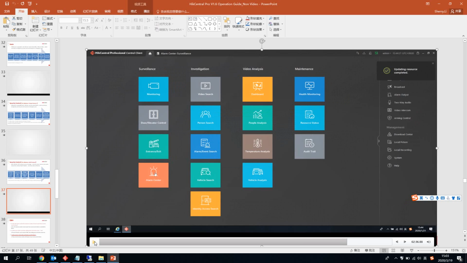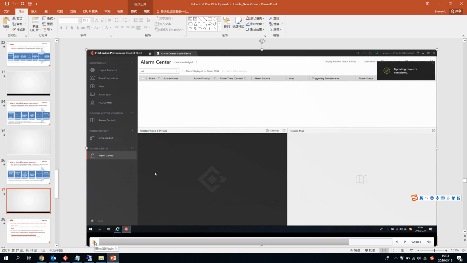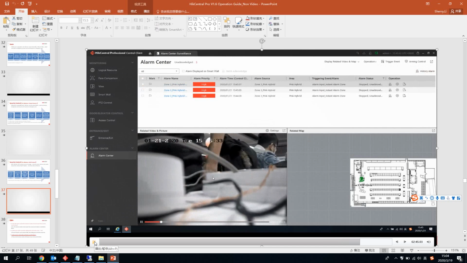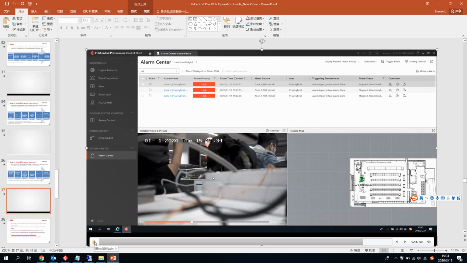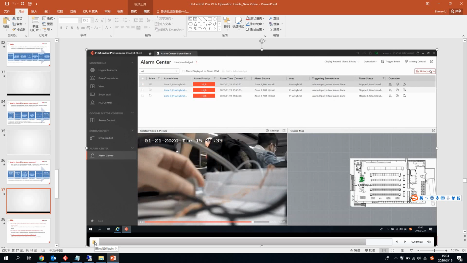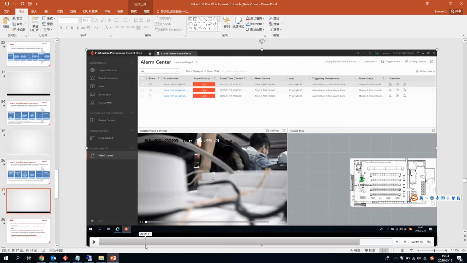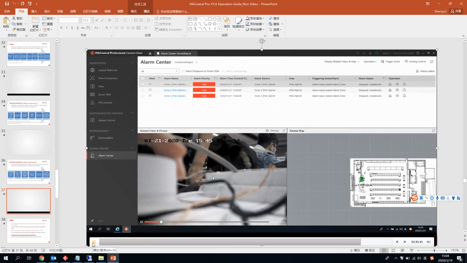Alright, and now for operators, we go to the control client, alarm center. If you have alarm information, it should be displayed here. Click the alarm information and click the play button. This is the short video for the video verification, about 7 to 9 seconds. One more time, click the play button.